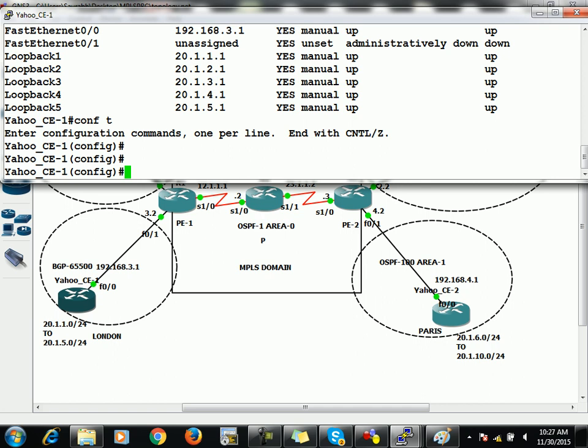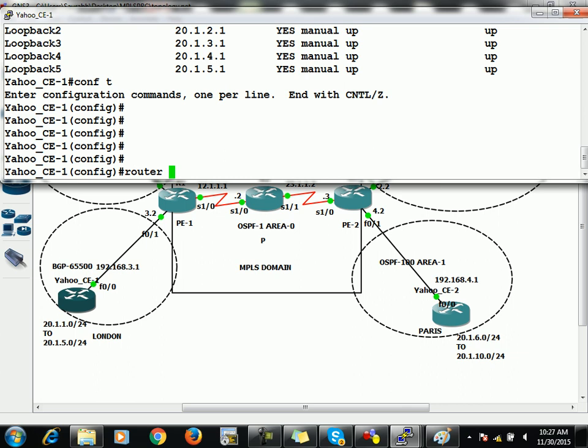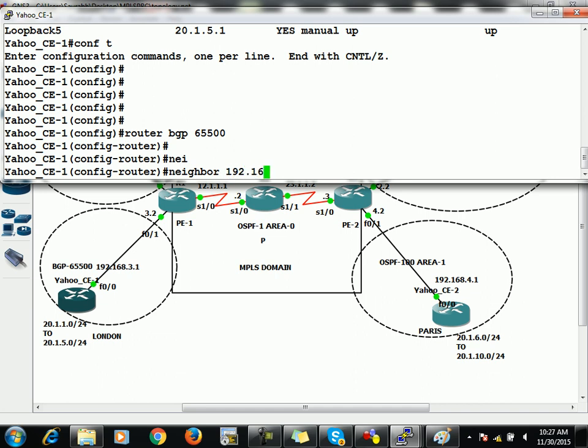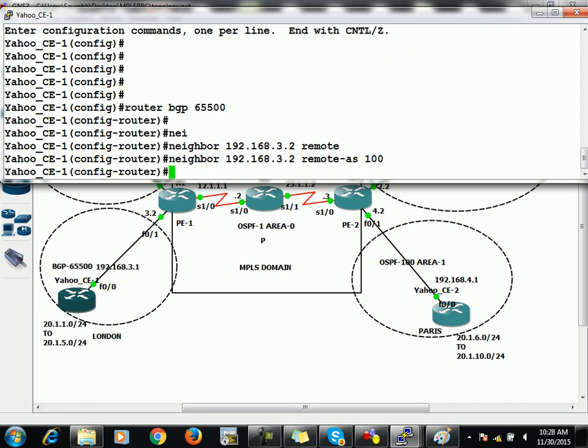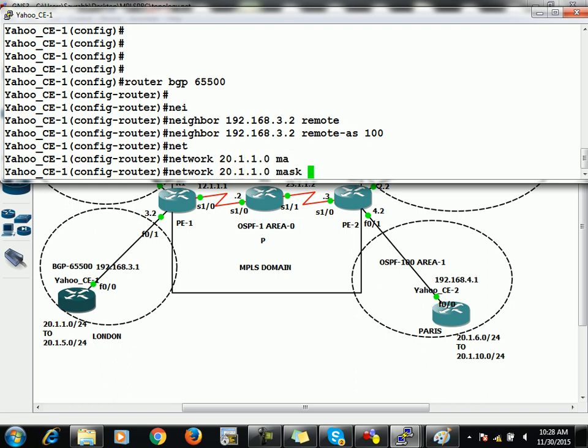Then router BGP, that is running 65500, right? Neighbor is going to be now 3 dot 2, remote AS is going to be 100, right? And then say network 20.1.0.0 mask, right?